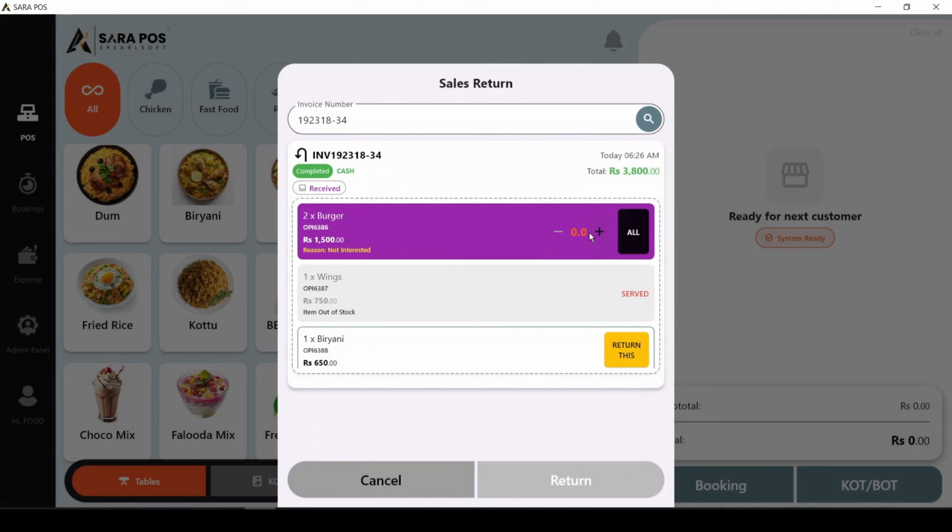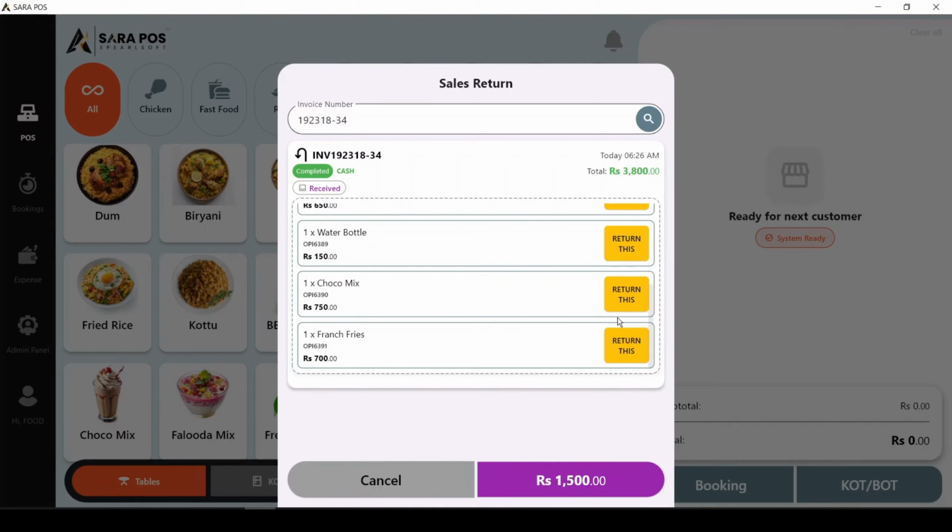You can decide whether to return the entire quantity or only a specific quantity of the selected item. For example, if the customer purchased multiple burgers but wants to return only one, you can specify the exact quantity to be returned. If multiple items are being returned, select the relevant items and quantities accordingly.